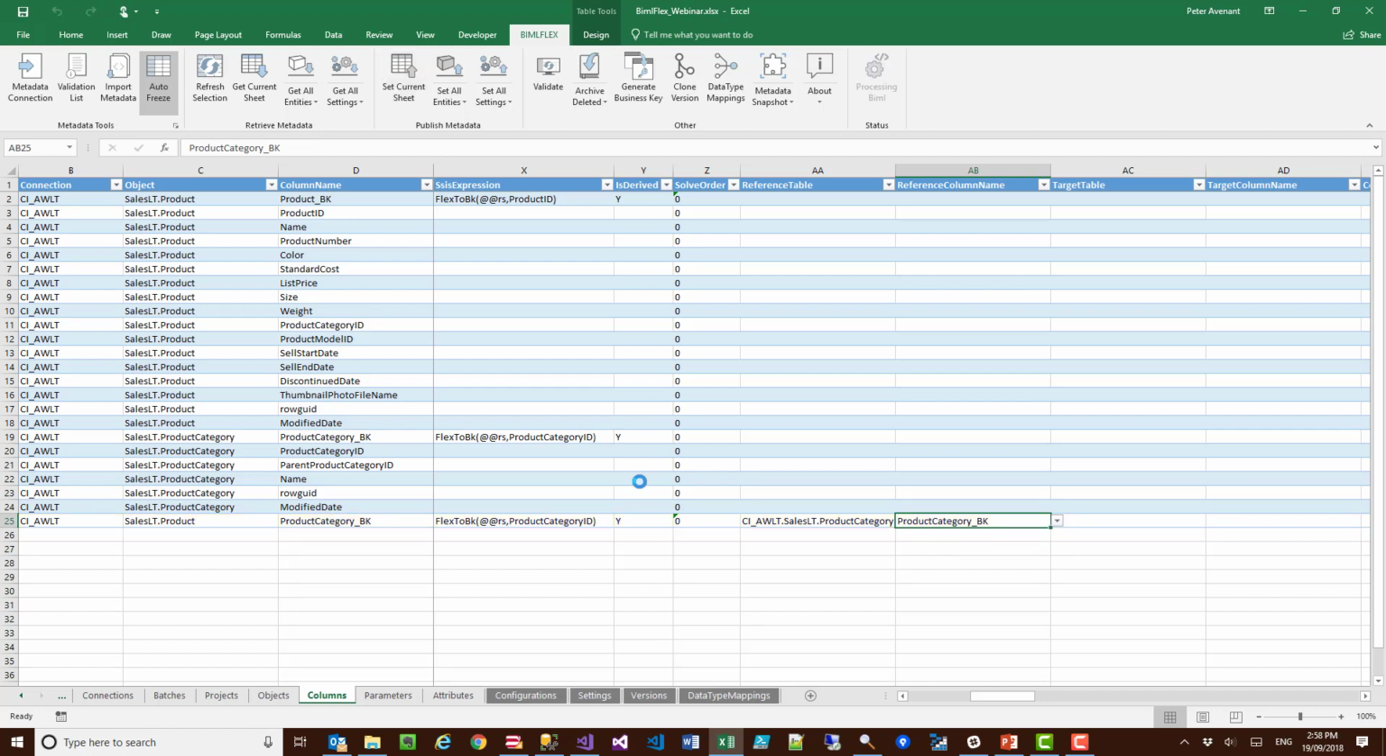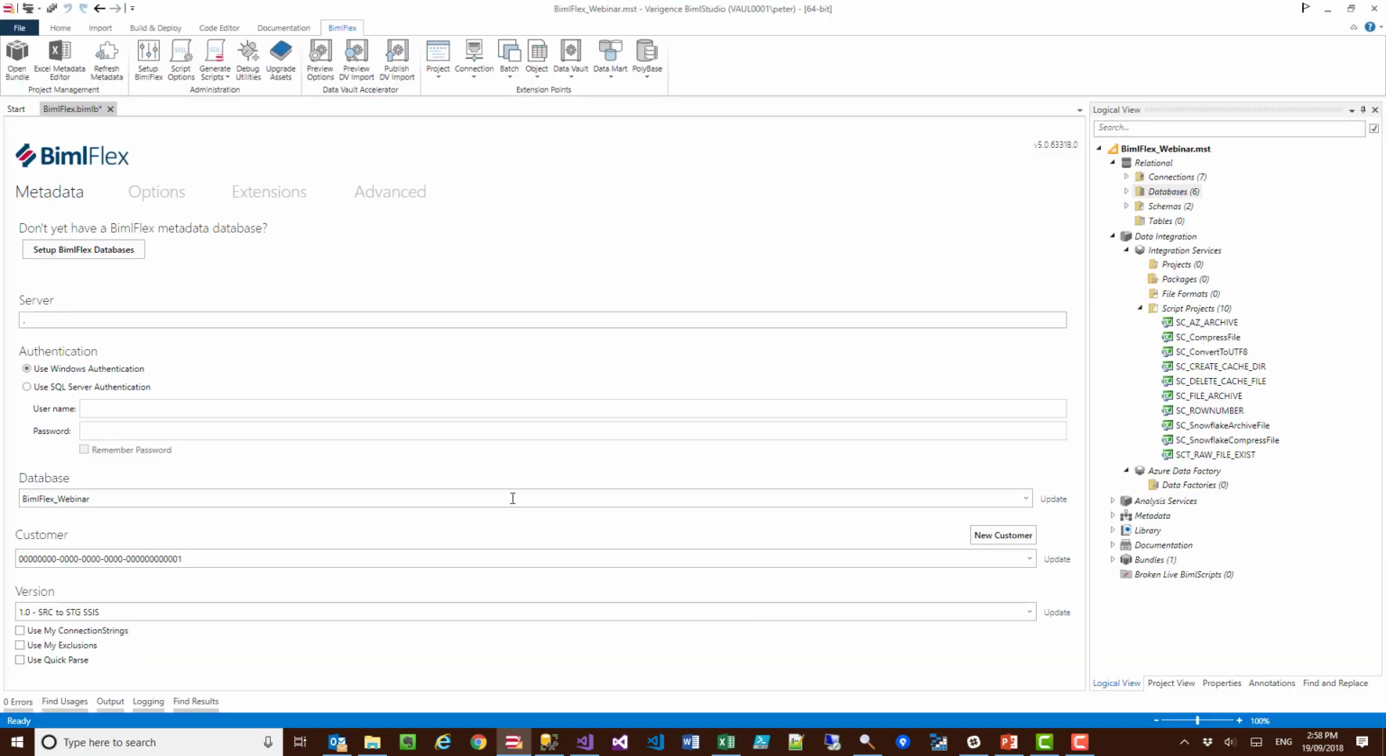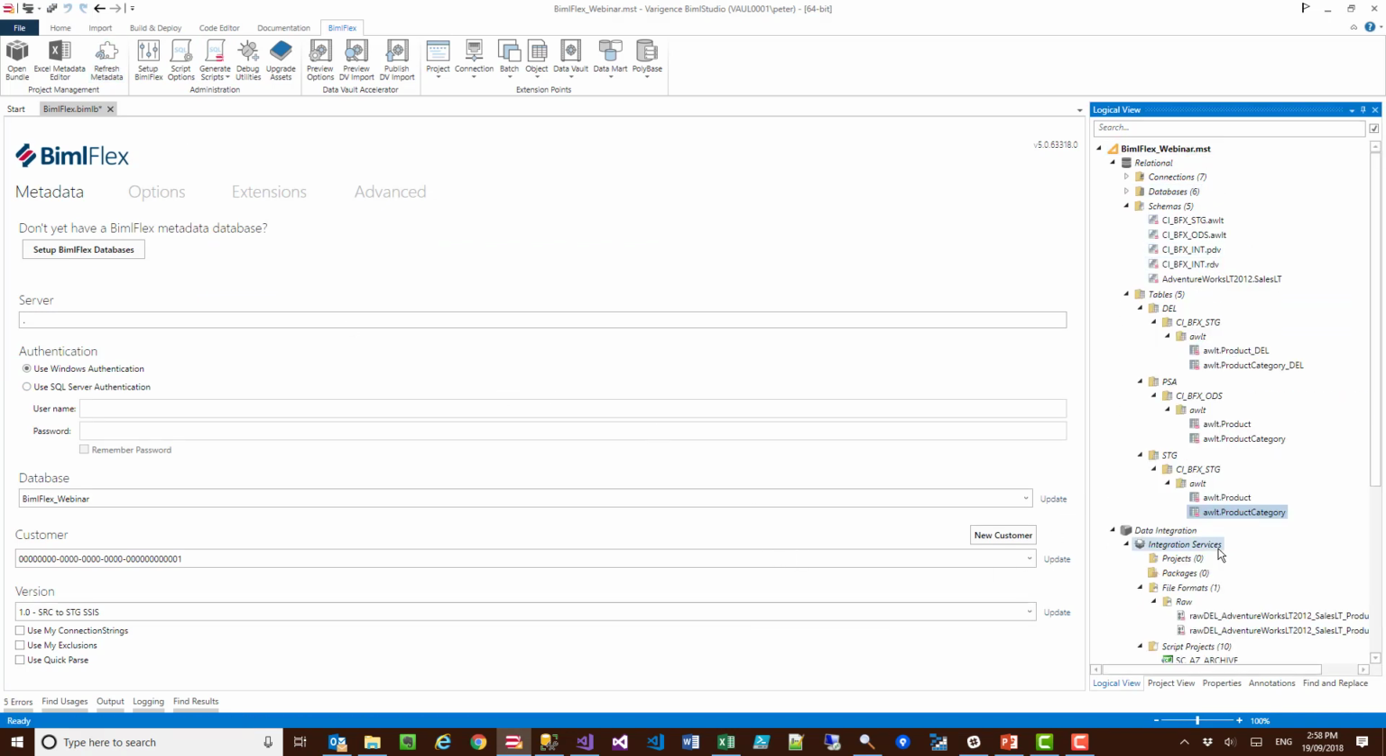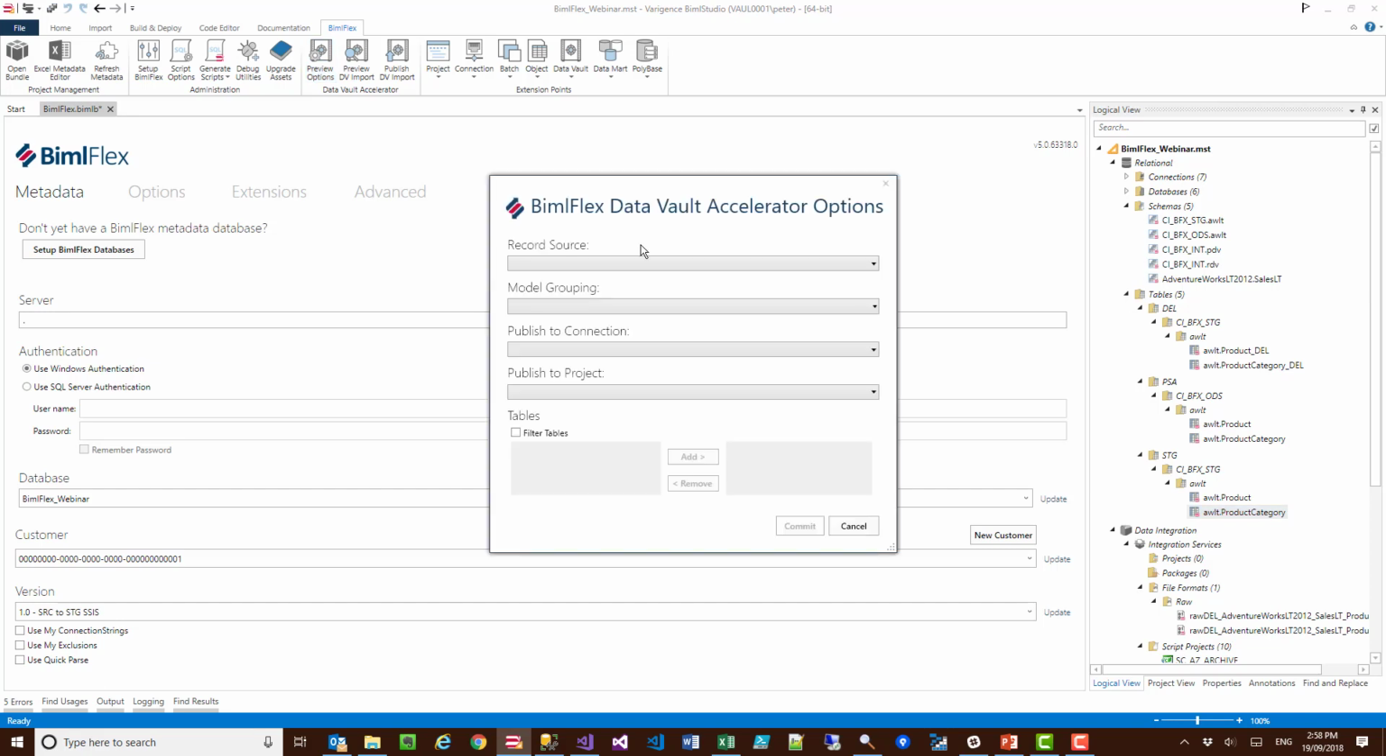Now that I have that metadata, I can go into BimlFlex and see how it will affect my system. I can refresh my metadata here, and this will bring in my two tables. If I want to see what this is going to look like as my data vault, because remember, I've now added my reference there, I can just select it. There's my project there. I commit that.